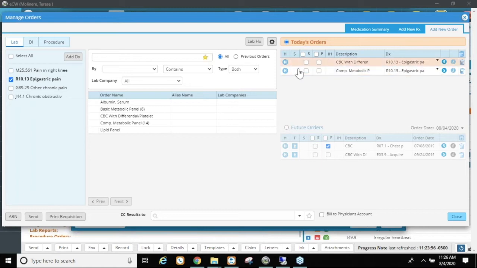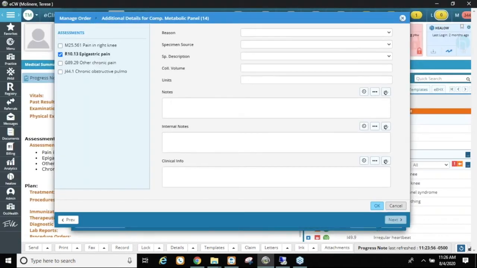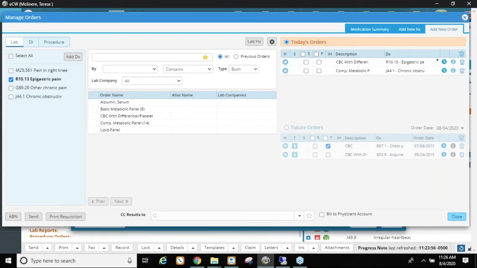Now, if I wanted to change the diagnoses on the fly for a lab, I could do that from here if I wanted. So let's say this complete metabolic panel, I needed it to be with my COPD instead. I could change it by clicking on the eye.